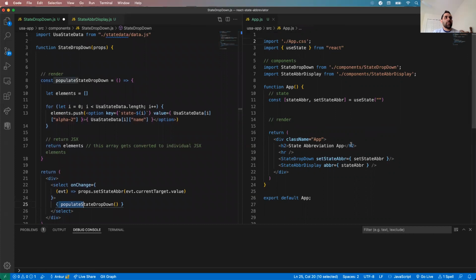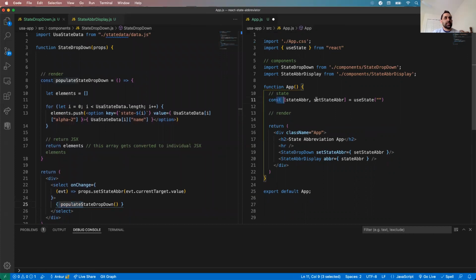All right, so now our app is much cleaner. All we have in our app is a state value and the components we want to render. We keep our header around. We don't need to create a separate component for that. We could.